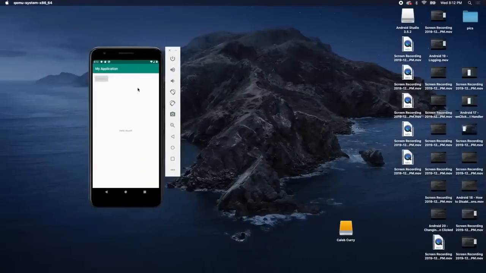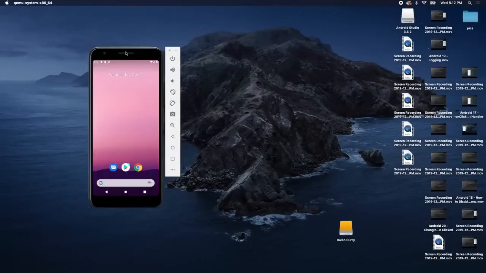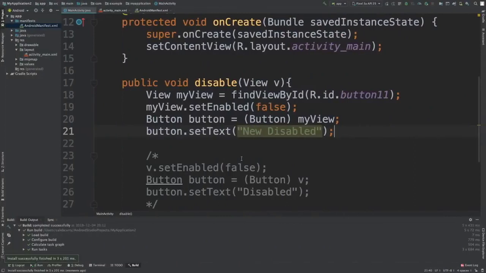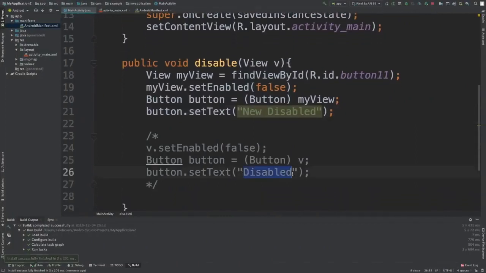And now when we take a look at our new app, once it does its refresh, oh, it's so slow. My goodness. We click button and it says "new disabled". So we did it. We disabled the button. It does exactly the same thing with just new text. But now we can do the same concept with other views inside of our activity. And that's what we're going to be showing you in the upcoming episodes.